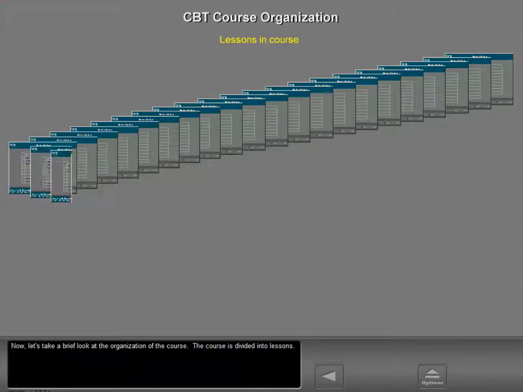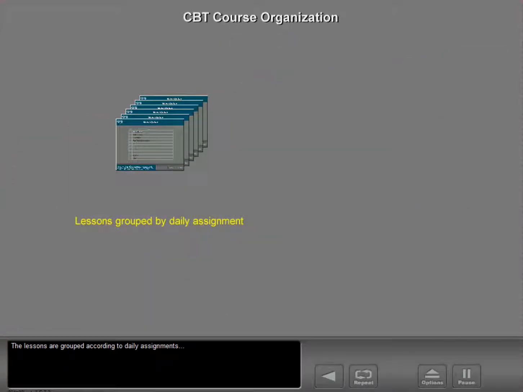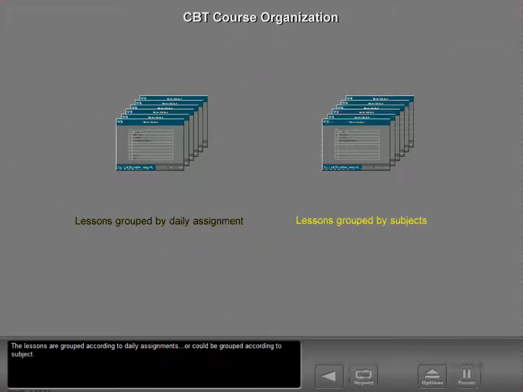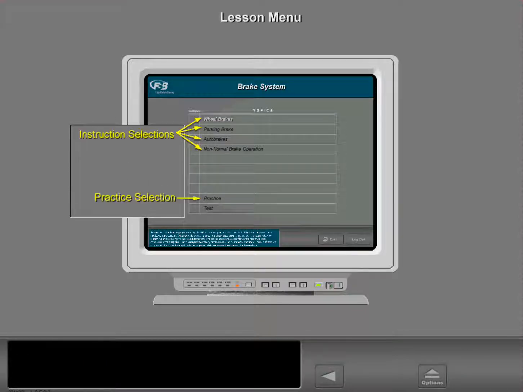Now let's take a brief look at the organization of the course. The course is divided into lessons. The lessons are grouped according to daily assignments, or could be grouped according to subject. This is the menu for the selected lesson. All lessons have an instruction section. Most lessons also have a practice and a test section.